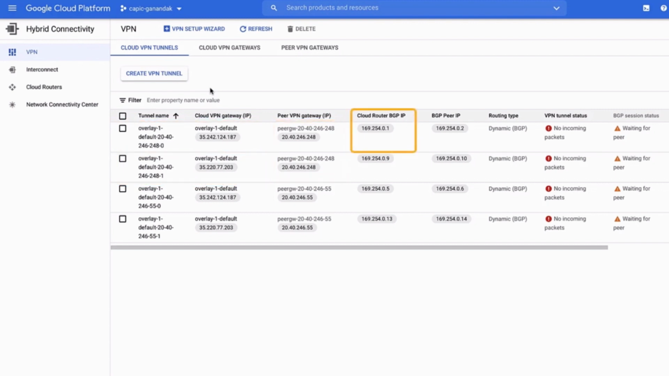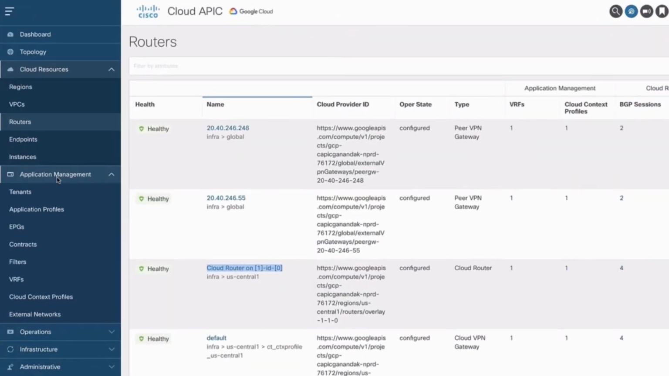The Google router BGP IP is the inner tunnel IP used on the GCP side, and the BGP peer IP is a tunnel IP to be used on the peer side. Because the peer is not yet configured, we see that the BGP session status is waiting for peer. Let me quickly show you how you can configure the peer by using information provided by Cloud API.